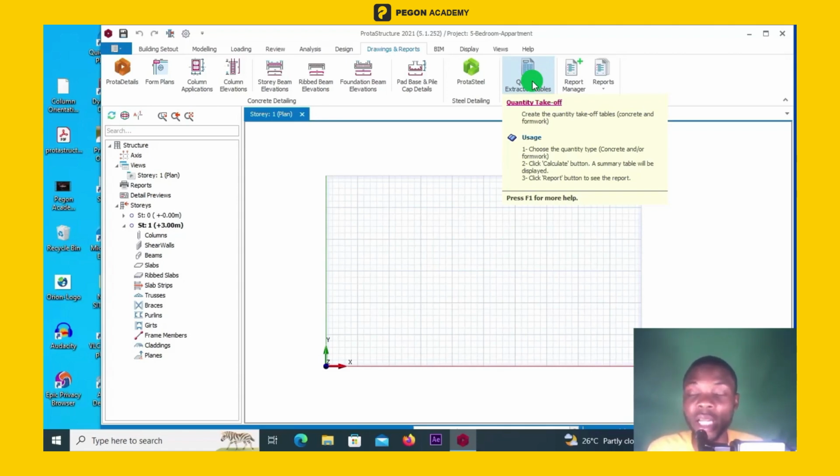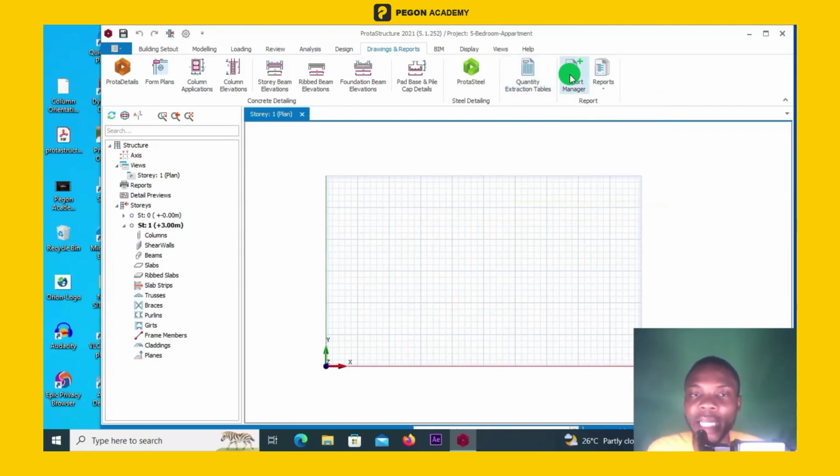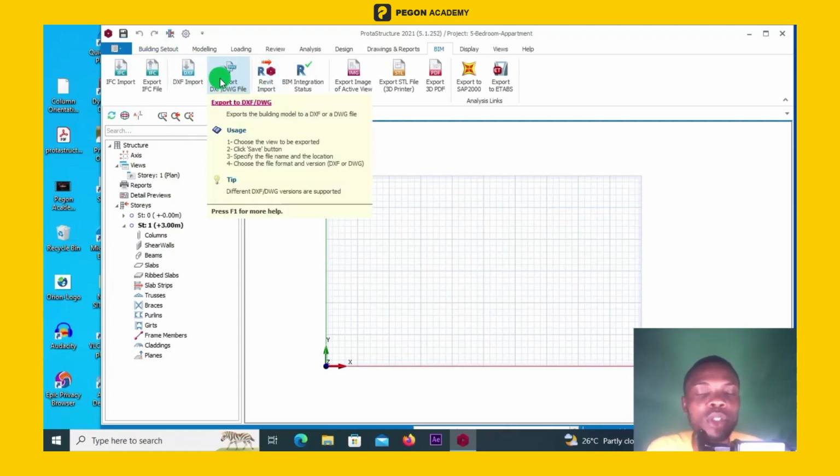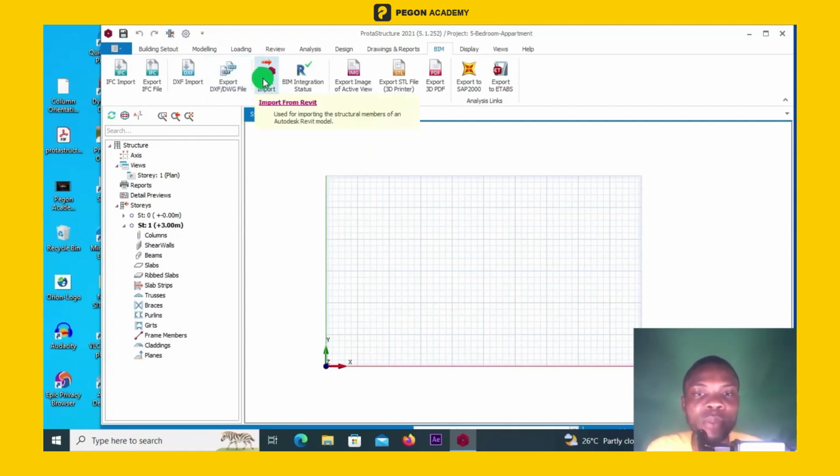Okay, so you can actually use this tool to estimate the quantity of reinforcements that will be in the building, in the beams, the columns, the slabs, the foundation, and everything. Okay, so you have your report manager. You can actually generate a report after you have done everything. Now you have your BIM. Also, all the tools that we have in building set out are almost here. You can import your drawings from AutoCAD into ProtaStructure, or from Revit to ProtaStructure.